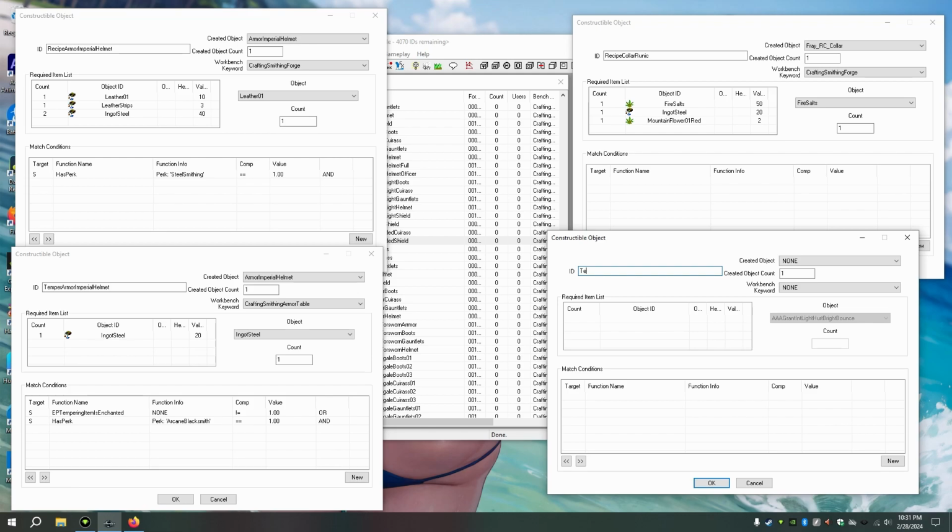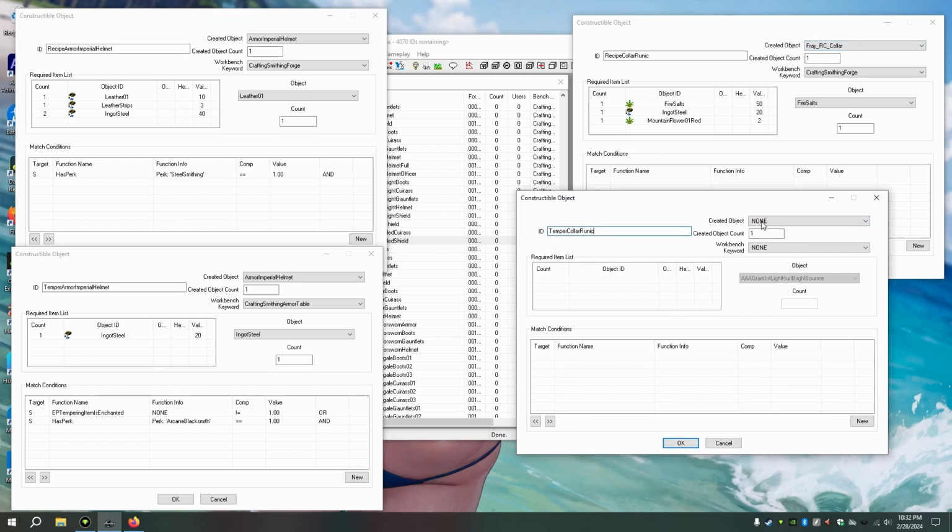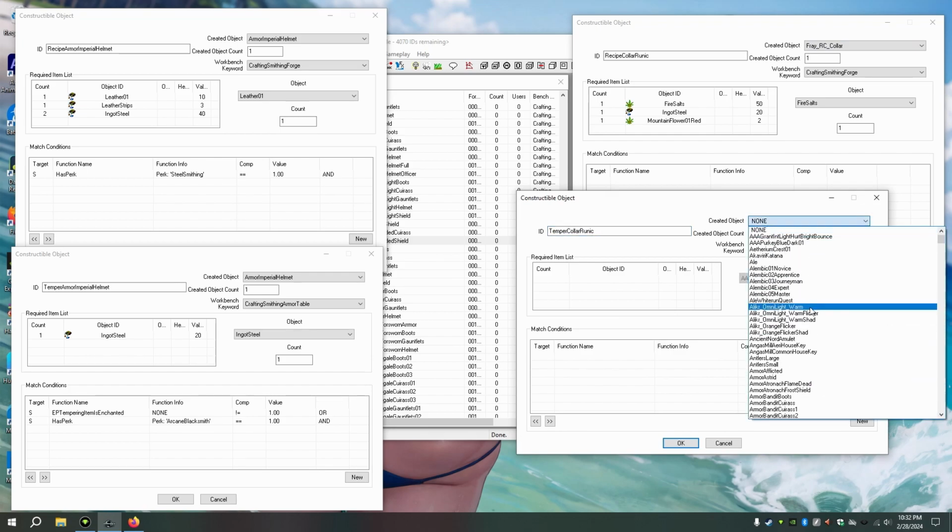So I'm going to go with what it's already in the creation kit, how it's already labeled and everything. Temper. So I'm going to name mine Temper Collar Runic. There. Now, created object. So the mod's created object for the collar is Frey RC collar. So that's what I'm going to find on the created object for my temper. And you look for what yours is.